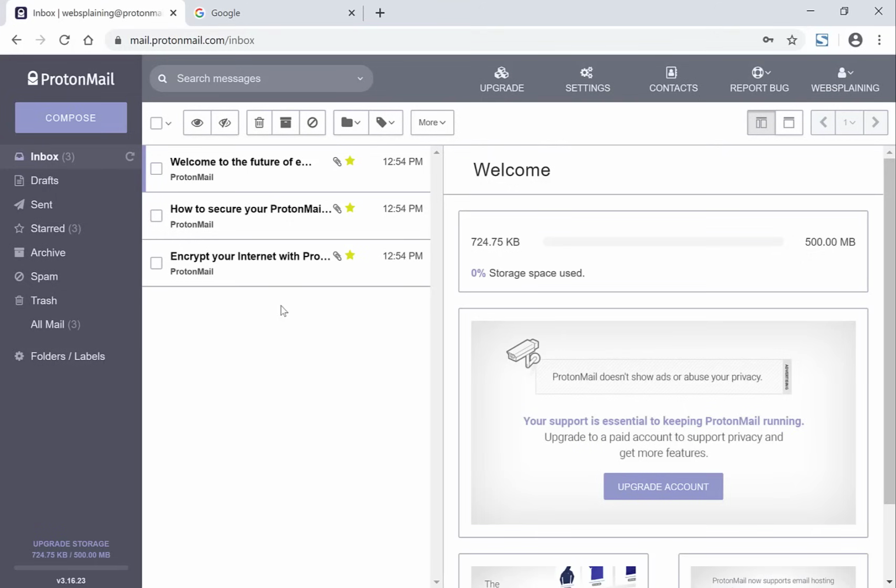Today I'm going to be showing you how to create a ProtonVPN account, how to download and install ProtonVPN, and how to use ProtonVPN for free.